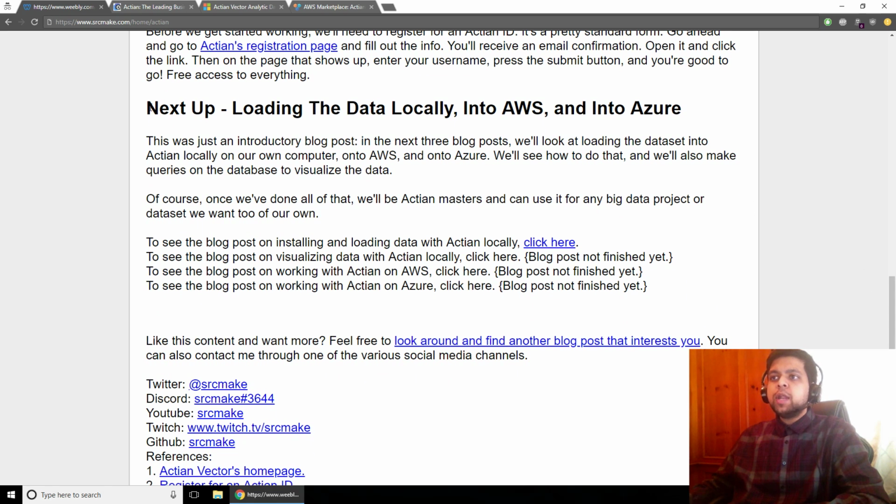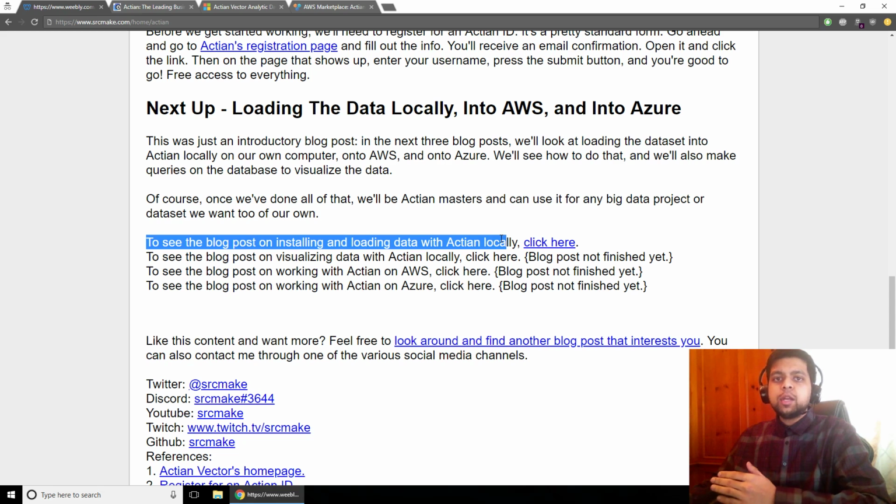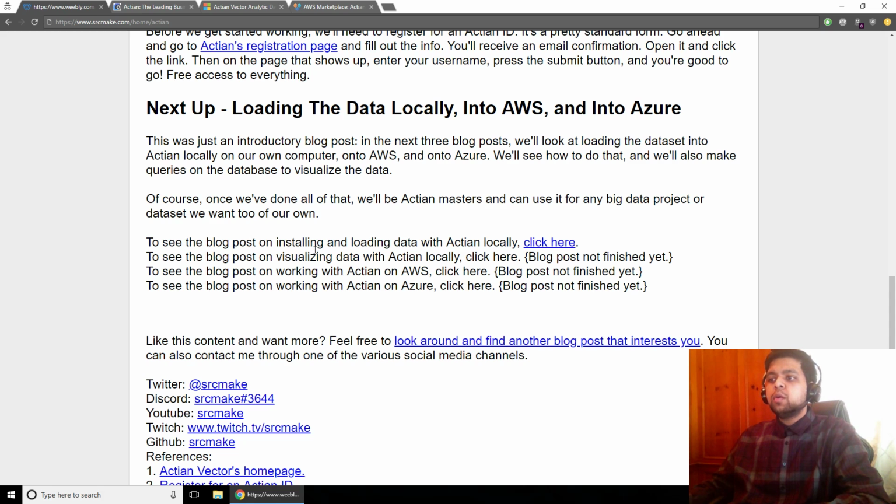And so next up in this series of videos, in the next video, we are going to see how to install and load data with Actian locally on our own computer. As I said, I'm going to do it with Ubuntu 16 right here in a virtual machine. After we install and load the data, we are going to visualize it with a programming language just to see how that works. I didn't finish that yet, but that's coming up.